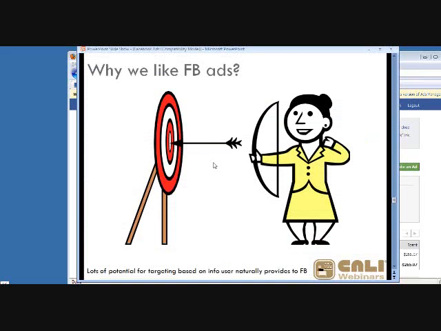So in conclusion, why we like Facebook ads, of course, as I've said, the targeting is great. You can really narrow it down based on the info that the users supply to Facebook.